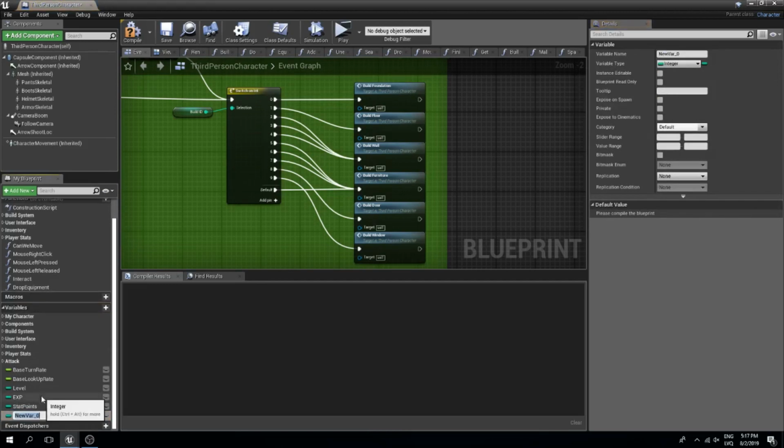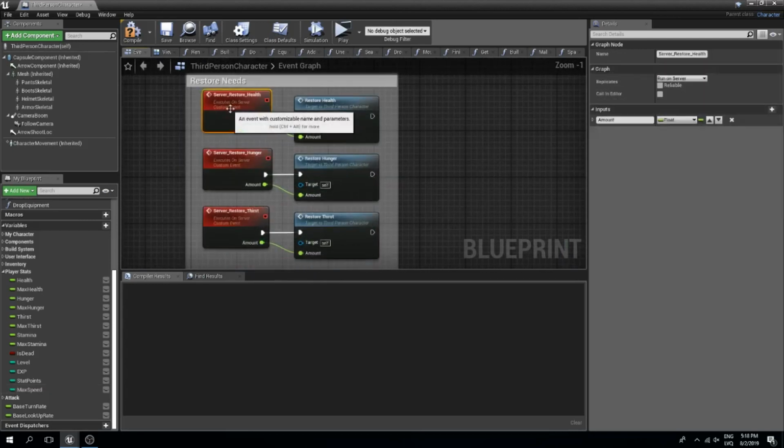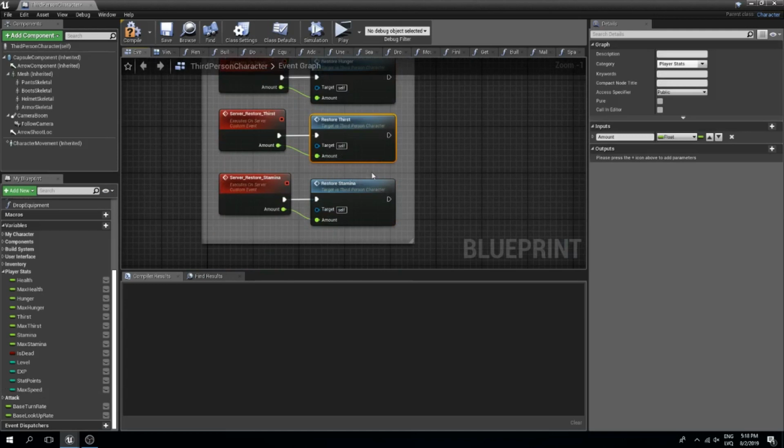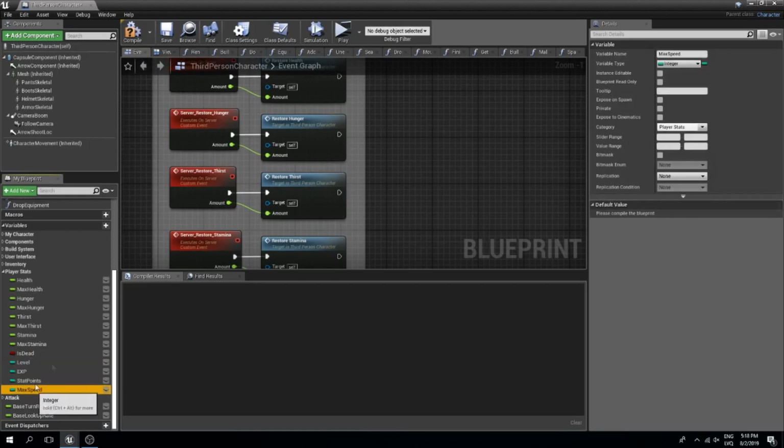And actually one more would be max speed, even though we are setting speed in a different place, but we should create one so that when we have a save game, load game system, we can load our speed as well. Also, as of right now, we have a single custom event for, let's say, restore health, hunger, thirst, and if we want to continue like this, then we also need a custom event for levels, experience, stat points, and max speed.